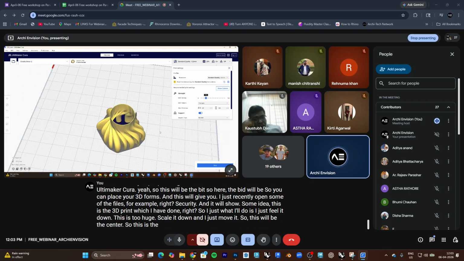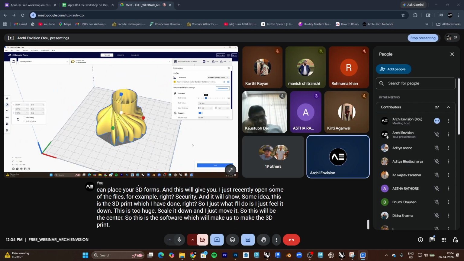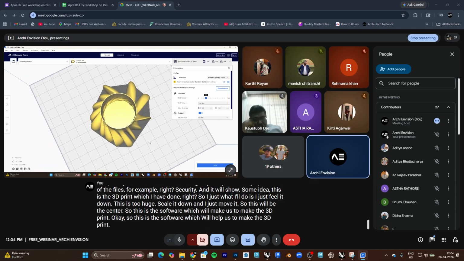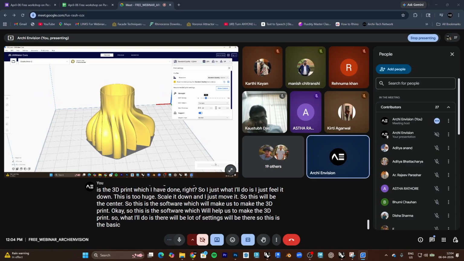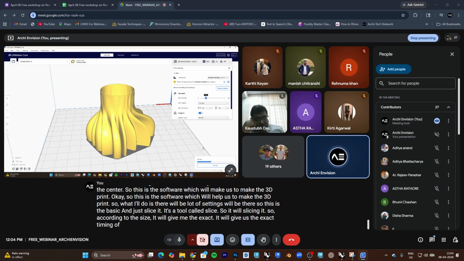So this is the software which will help us to make the 3D print. There will be a lot of settings, and this is the basic. I'll just slice it. There is a tool called slice. According to the size, it will give us the exact timing of how long it will take to be made. It will take some time to slice it, and after slicing it, it will give us the time.